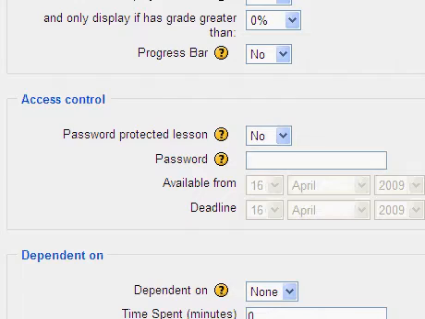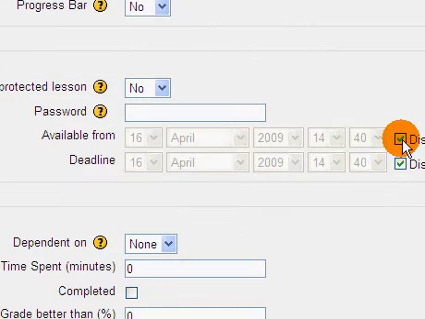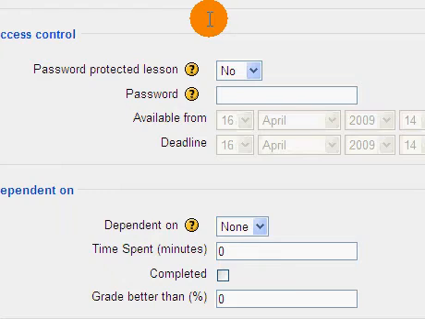You can also control access by clicking disable. Notice "available from": you can set the date and time that it's available from. So if you just want it to be available for a week, just for a day, or just between certain hours, you could do that.